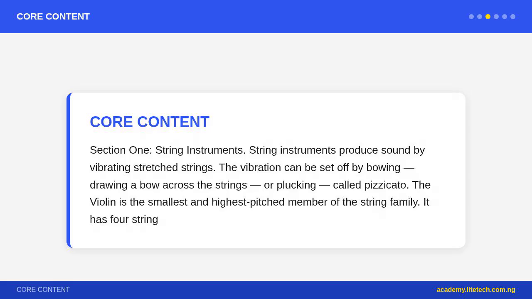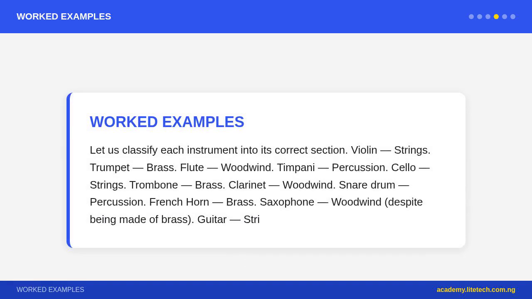Section 3. Brass instruments. Brass instruments produce sound by the player buzzing their lips into a cup-shaped mouthpiece. The vibration of the lip sets the air column inside the tube vibrating. The trumpet is the highest-pitched common brass instrument.